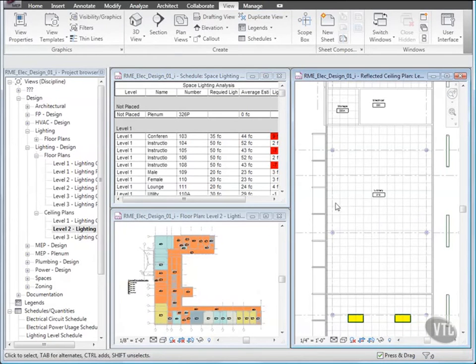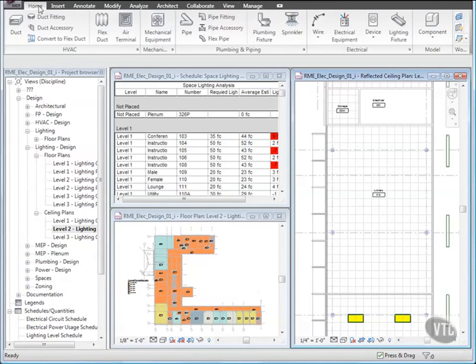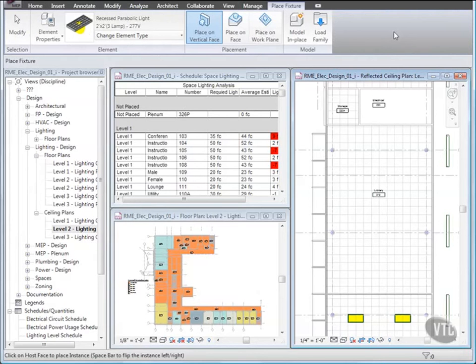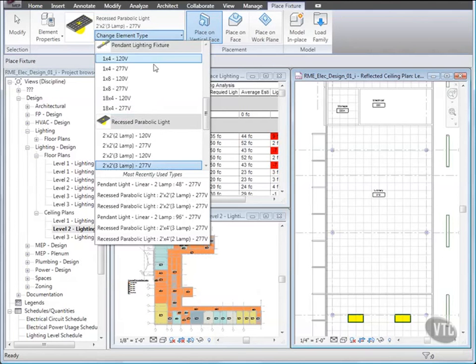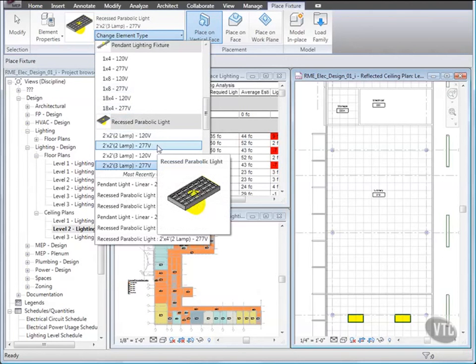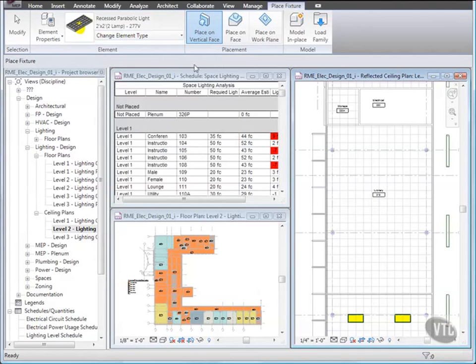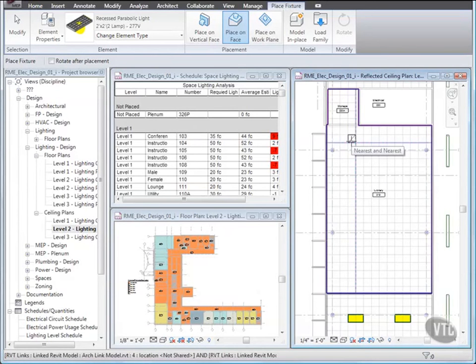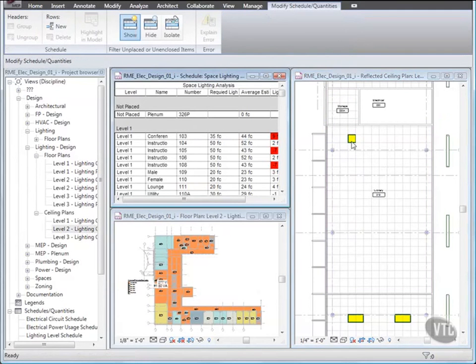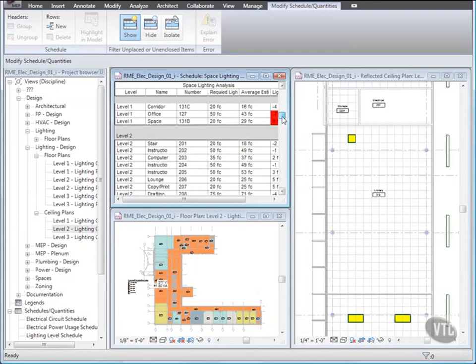Click the Home tab, and from the Electrical panel, click Lighting Fixture. Then, click the Change Element Type drop-down and select 2x2 2-lamp 277V. From the Placement panel, click Place on Face, then place the fixture as shown. Then, press Escape to end the command. In the Space Lighting Analysis view, scroll down to Space Library 219 to see the update.